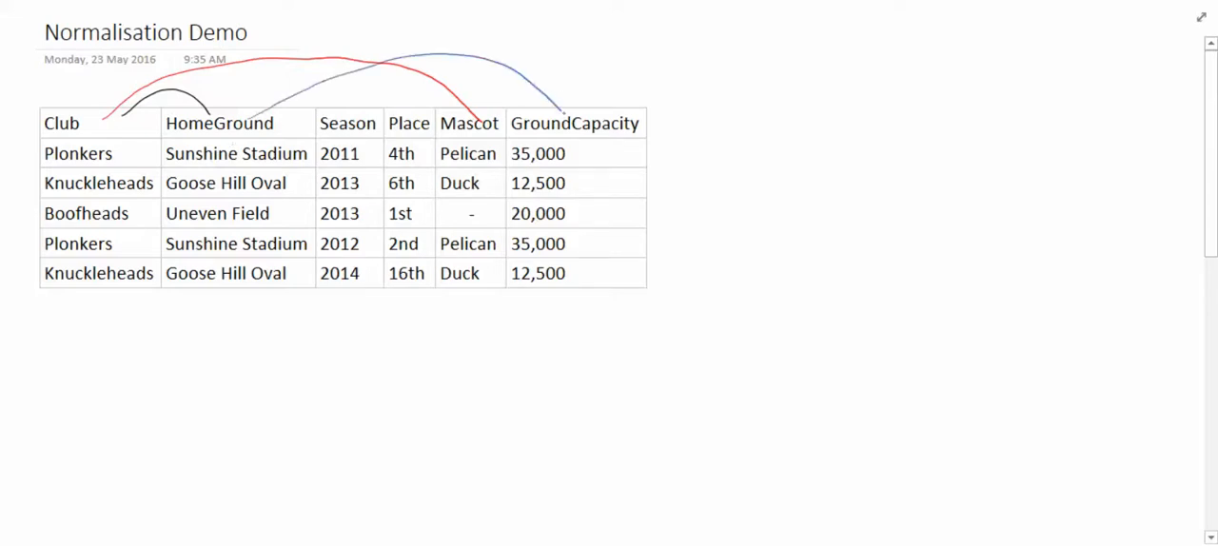a home ground links to its ground capacity. So the ground capacity has got nothing to do with the club or the season or the mascot. And finally, we've got a ternary. So you've done enough of these by now that you've worked out what ternaries are. So we've got a club in a season and a place. But we can't just say Plonkers came fourth, because we lose the fact that that was in 2011.